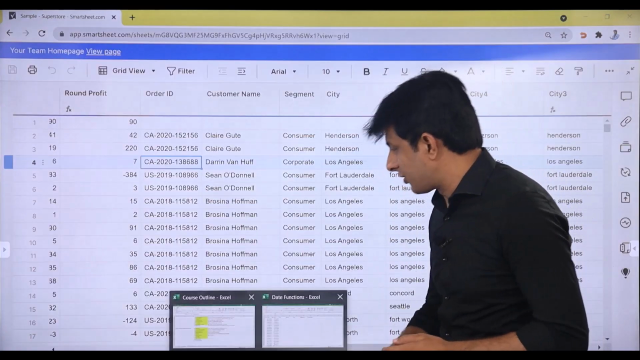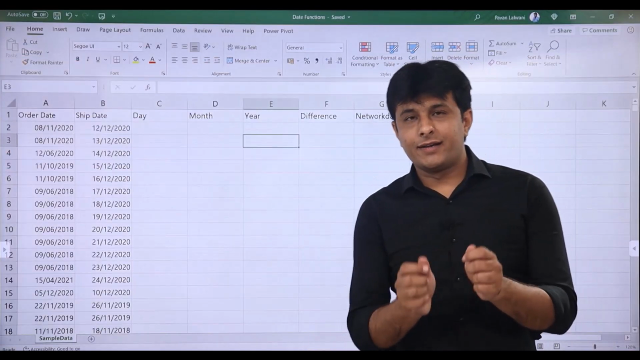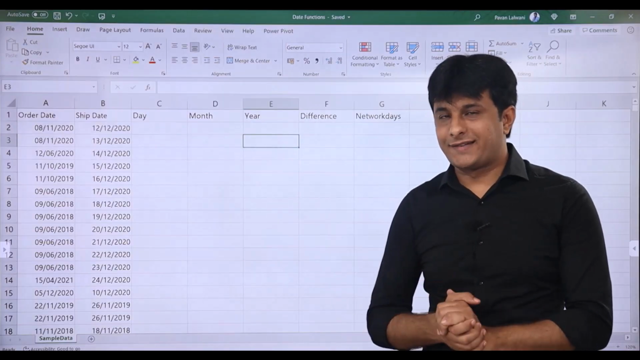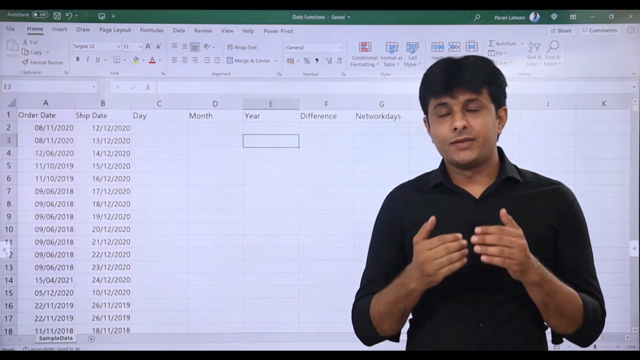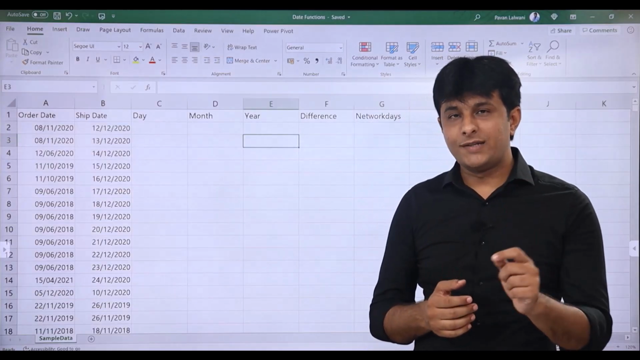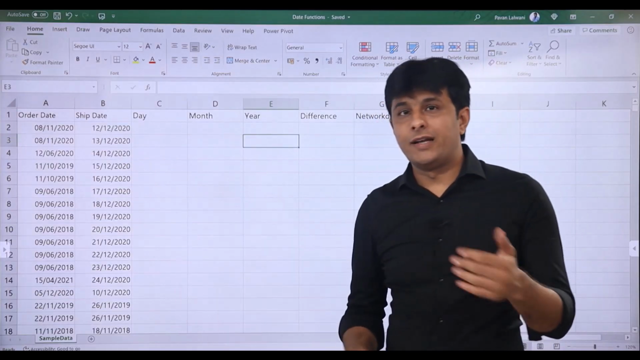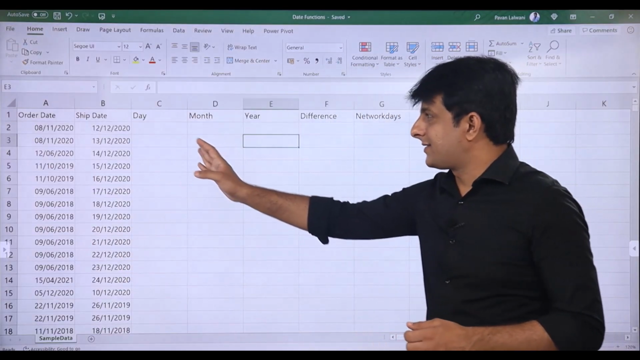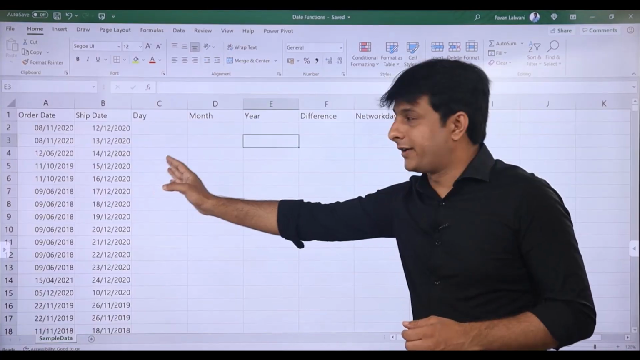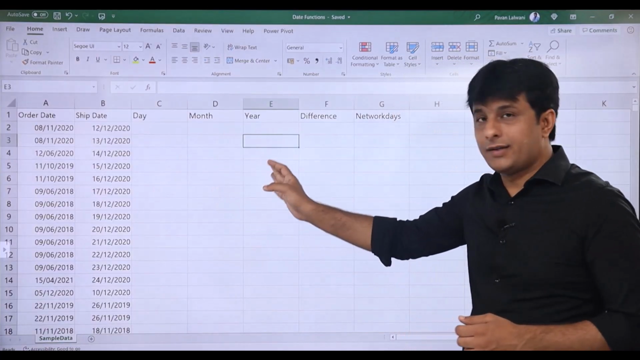First of all, let me show you the data. I have already created some sample data in Microsoft Excel. I have the order date, and the second column is the shipping date: the date when the order was placed and the day when it was delivered or shipped. Now these are the two dates given here. What I want is to find out the day of the order date, the month of the order date, the year of the order date.